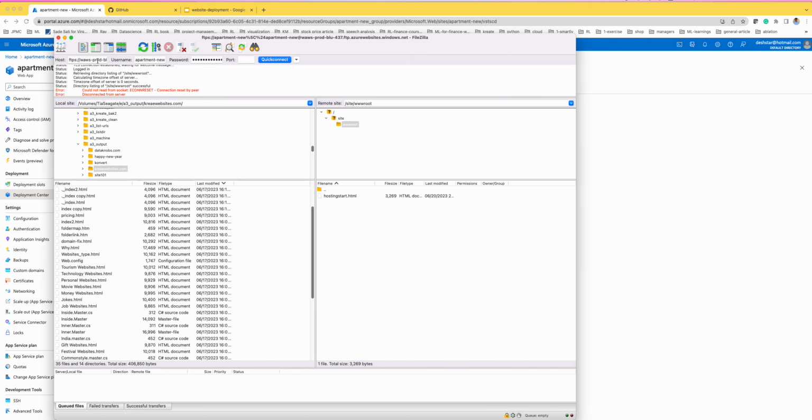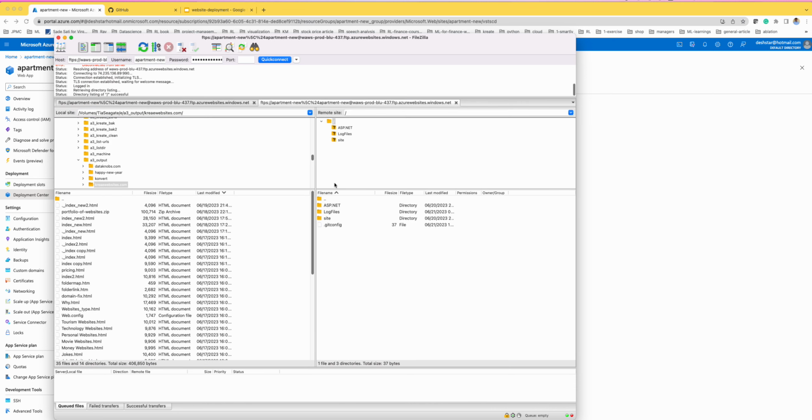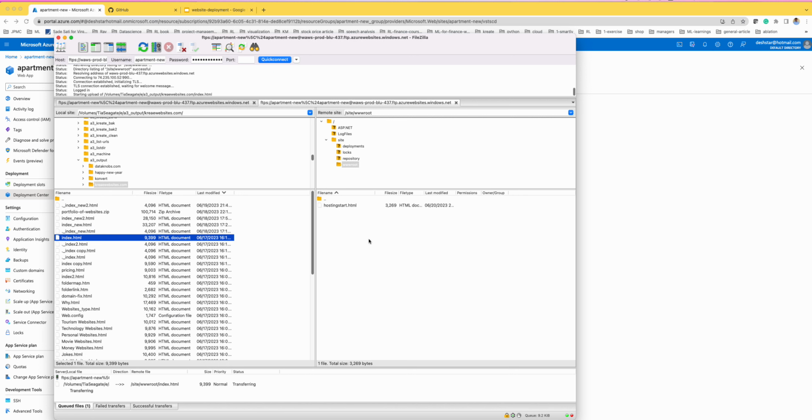Install FileZilla. In the host, provide your FTP server. In the username, provide your username, and in password, provide your password, and do quick connect, and then you'll be able to connect to the FTP server. And here you can see under the site wwwroot directory is your website, and from your local you can now move the files to your remote server, and now your site is ready.